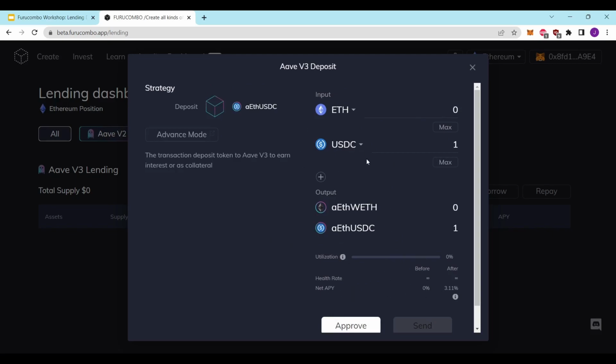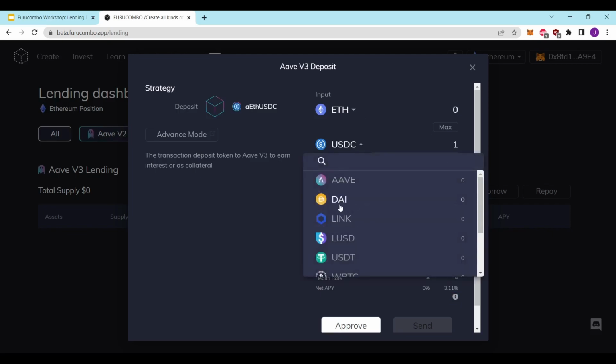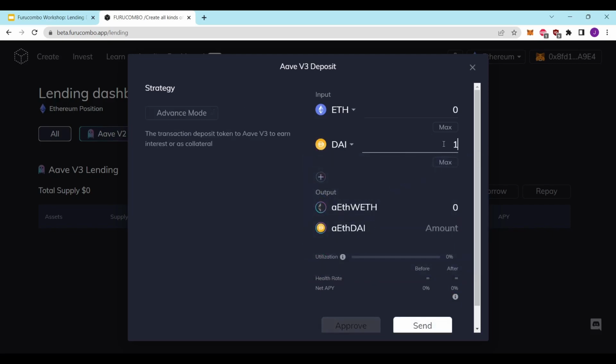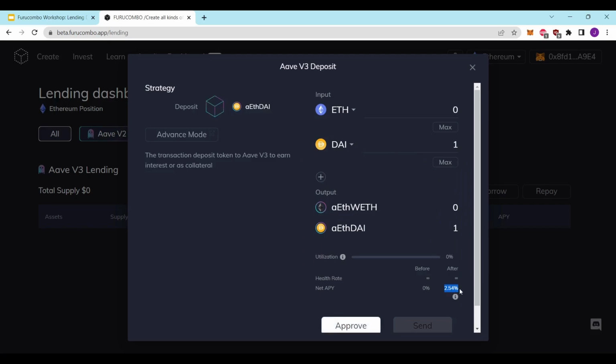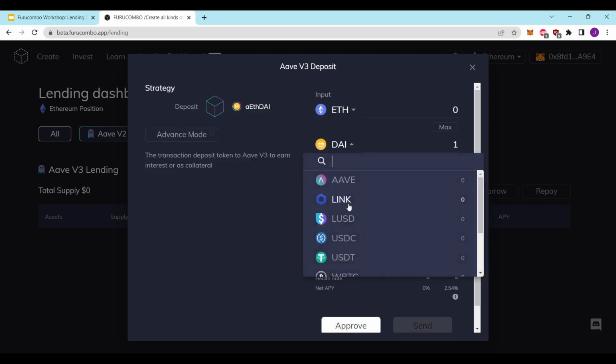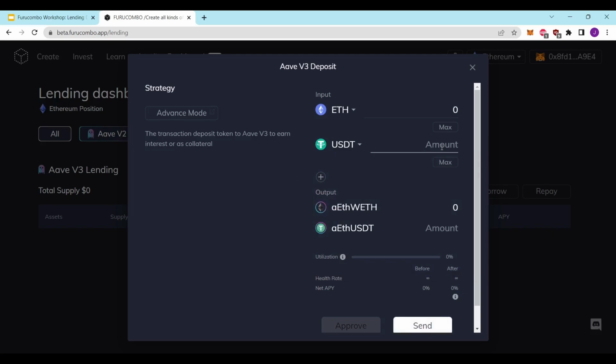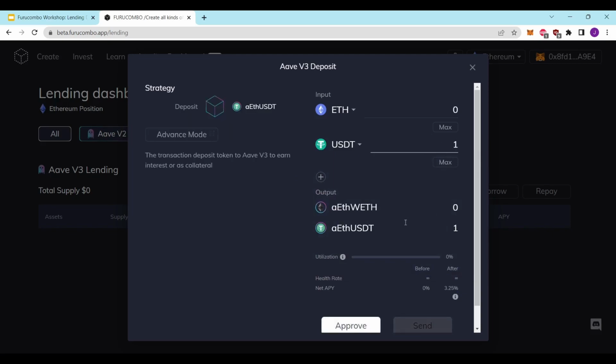If we deposit USDC, we're going to earn 3.11%. If we try with DAI, we're going to earn 2.54%. So you can do this to see which asset you maybe want to deposit to earn what kind of APY. Say we want to deposit USDT because we're getting 3.25%, but we don't have any in our wallet right now.